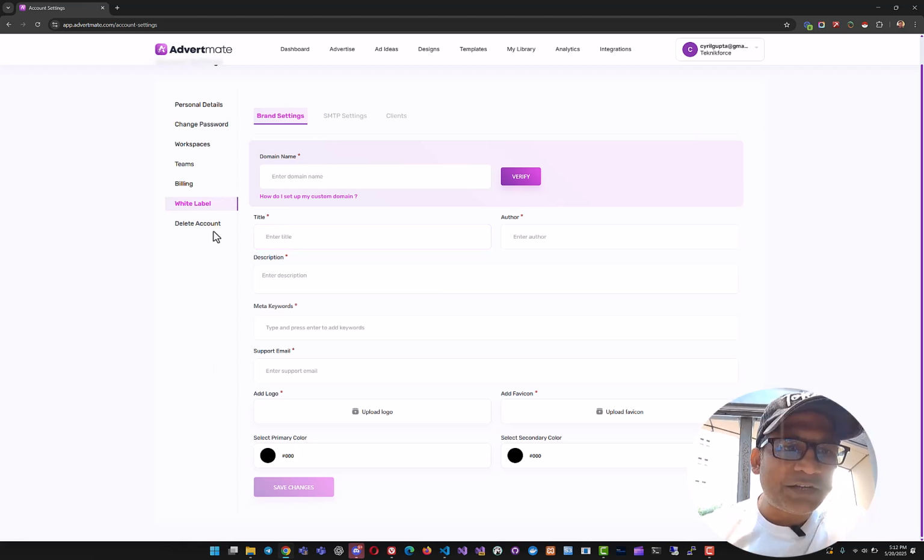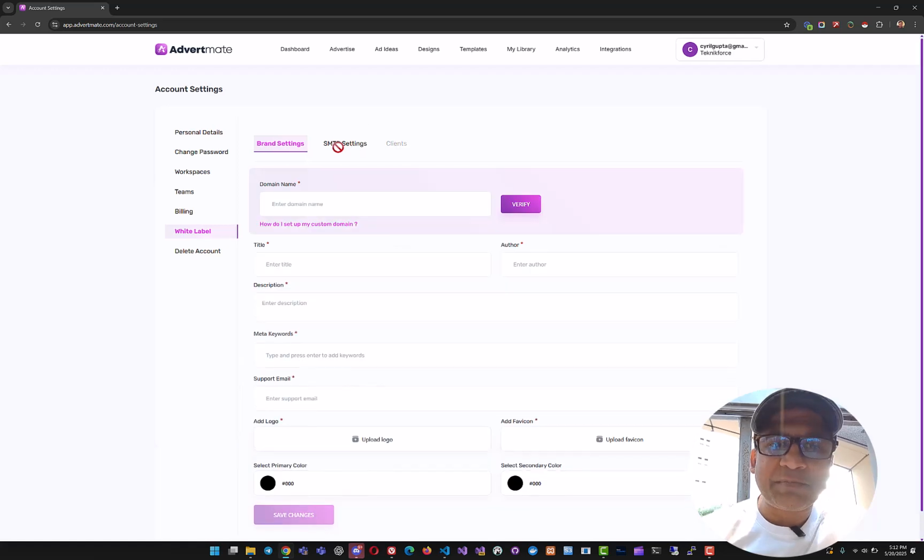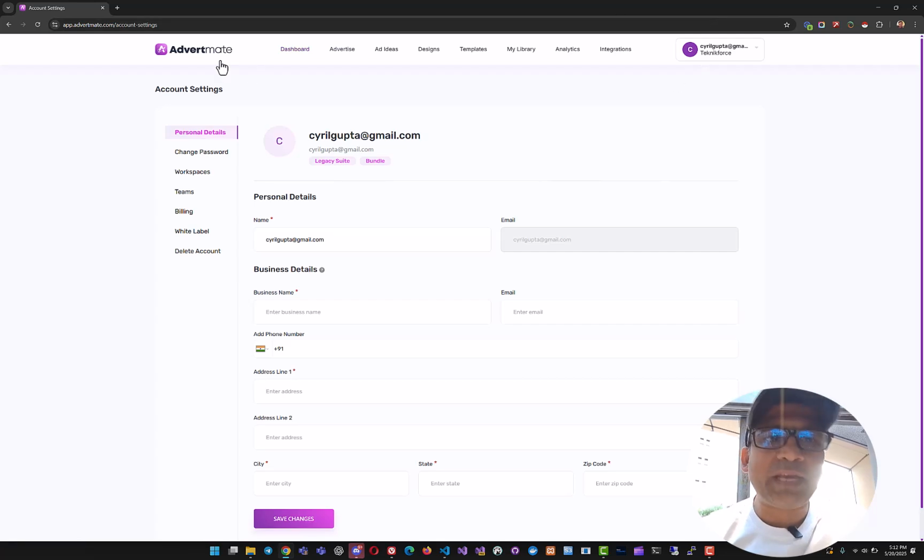And for whatever reasons, if you want to delete your account, you can do so. In white label, you can also put in your own SMTP for the transactional emails that you send out. So this was the entire software.